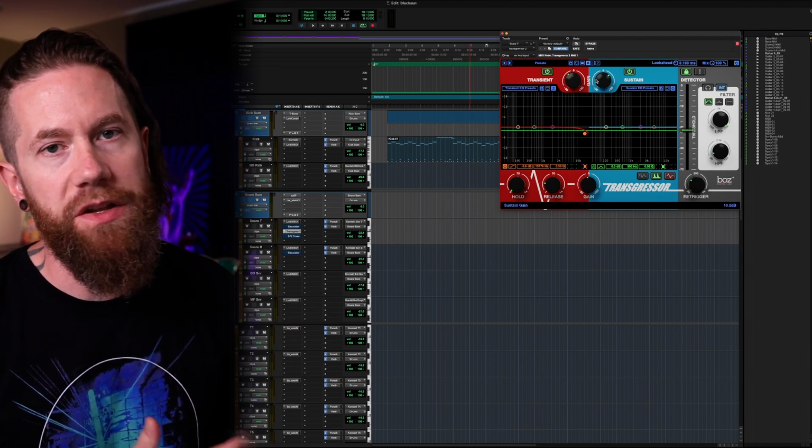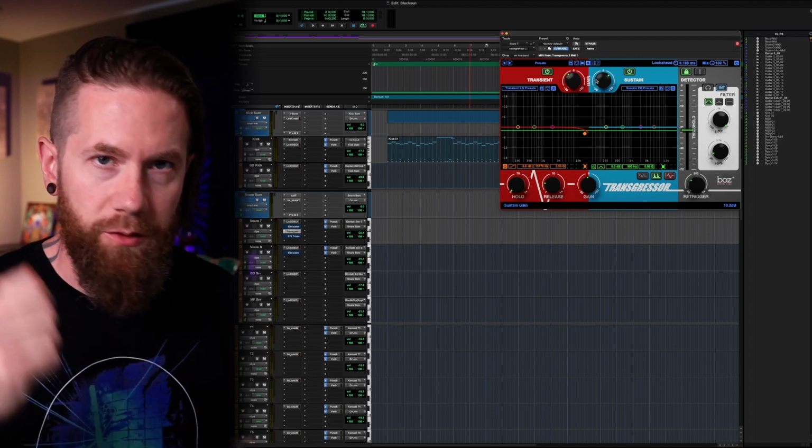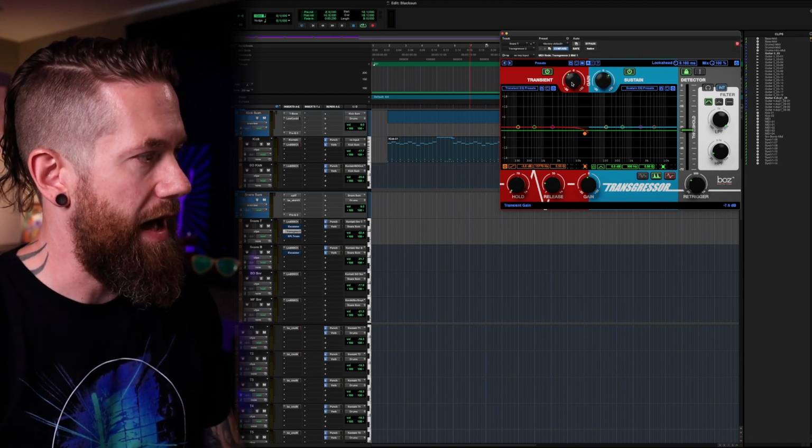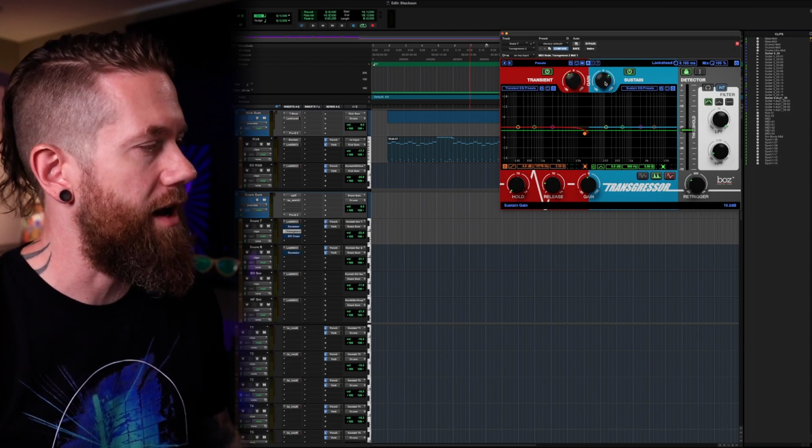Because I found this GGD snare to have a lot of attack, a lot of the transient coming through, I use this to dial it back and give me some more sustain so I can get a little bit more ring out of that snare.